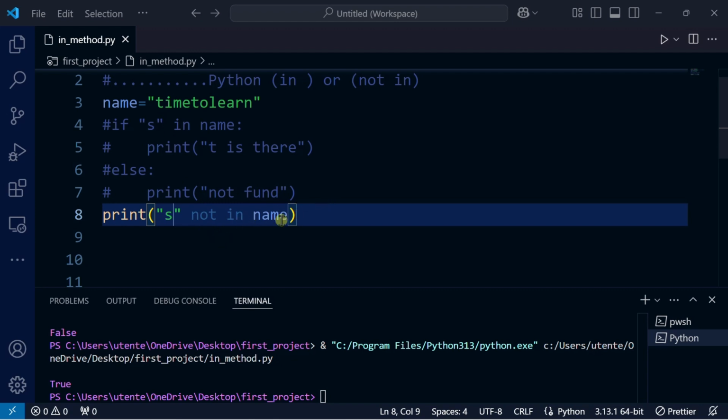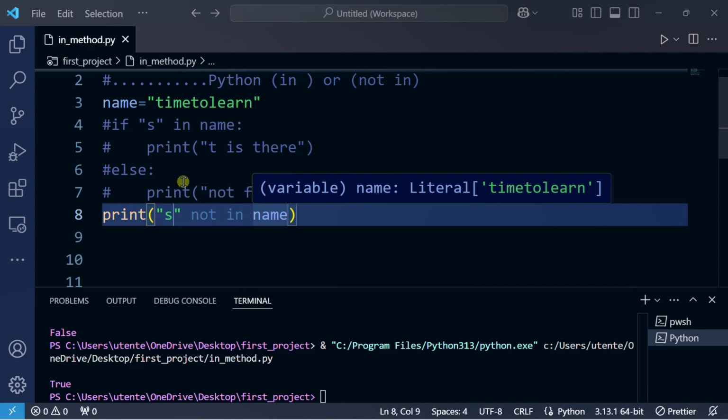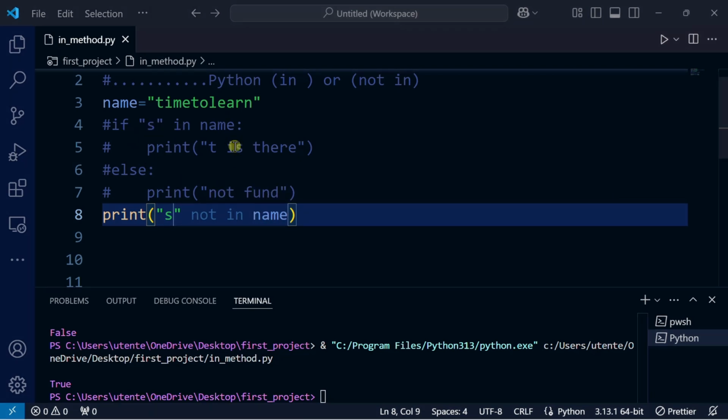Okay guys, we can use not in even with the if statement. It's the same as in. We can pass not in in if and else clauses too.